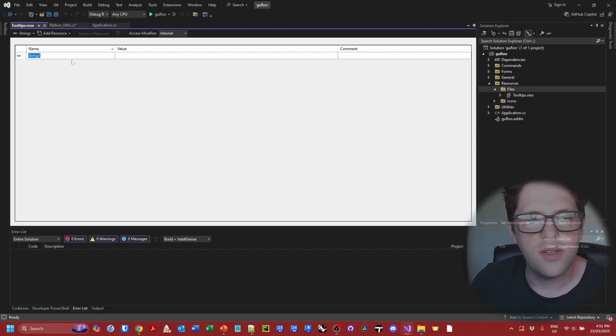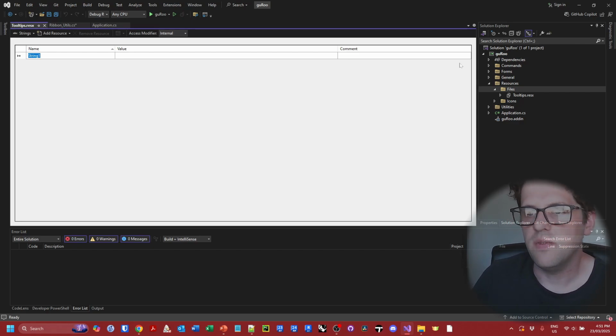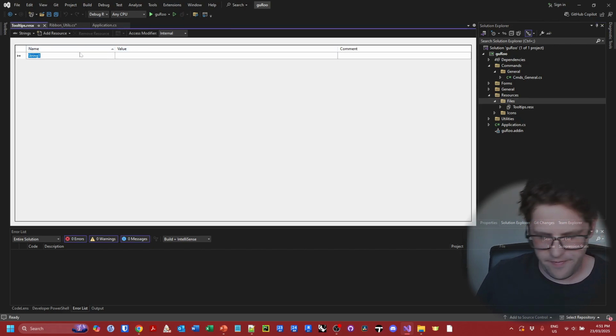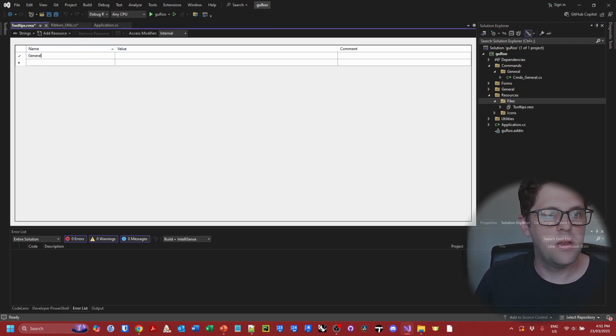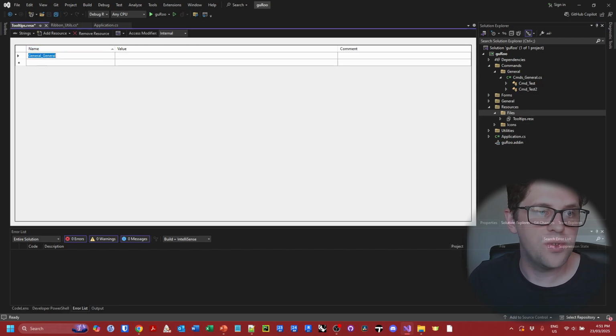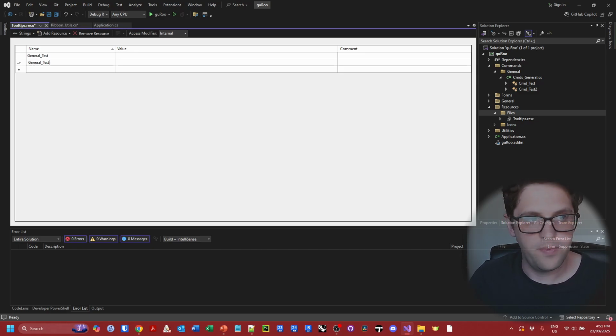So let's just say we want to have the tooltip for our push button. In this case, it's actually going to be general_general. Because once you take out the CMDS and the prefix, and you also take out the CMD, we want it to be general_test, and we'll end up with that as our tooltip. And we'll also just add command test2.